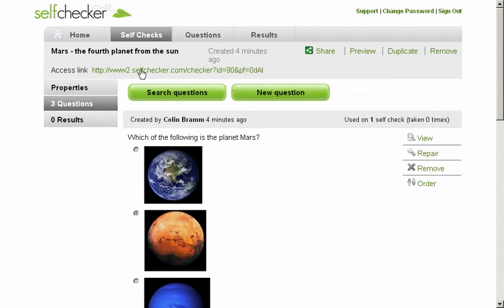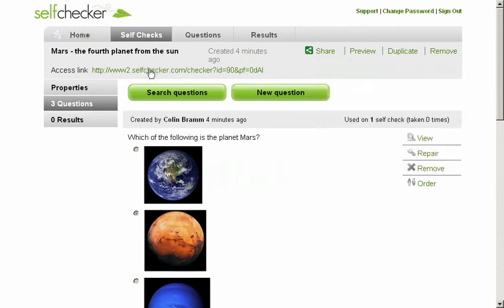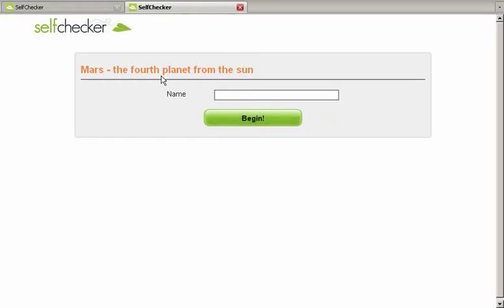Next, you'll notice up top there is an access link. Now this is a link you'd provide to your student via your course website or perhaps email to the student. You can also share a self-check on other popular services such as Twitter or perhaps a blogging service you may use as a teacher. For now, just to show you how the system works, we'll click on our access link. And as a student, the student would simply put in their name.